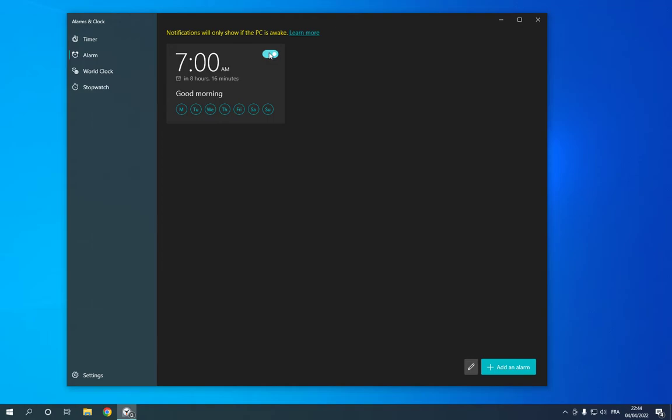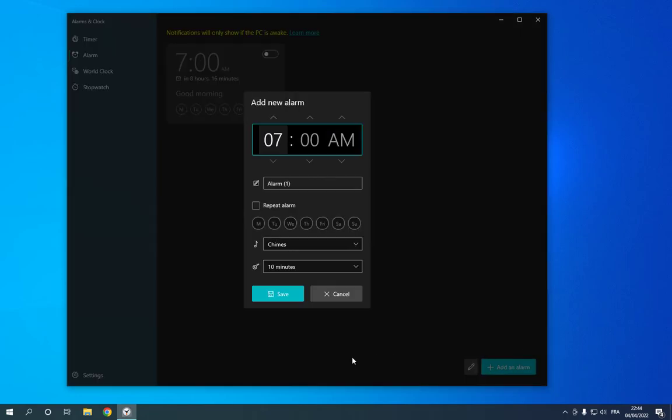You can turn it on, as you can see, and it's very easy. And also you can add an alarm from here, and as you can see, you can choose the time you want from here, choose the days or whatever you want.